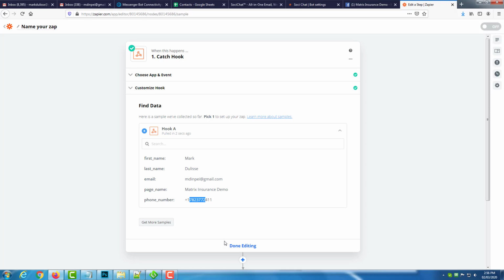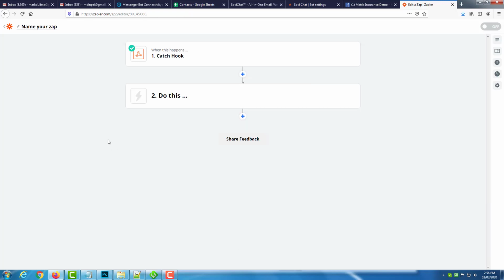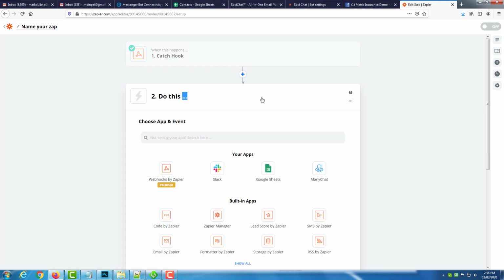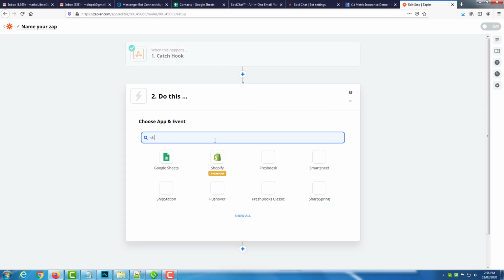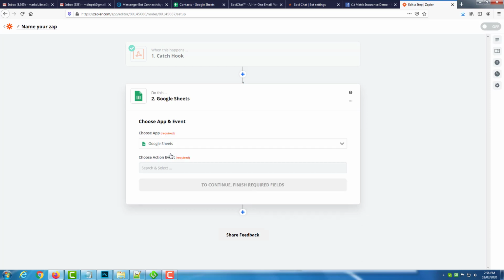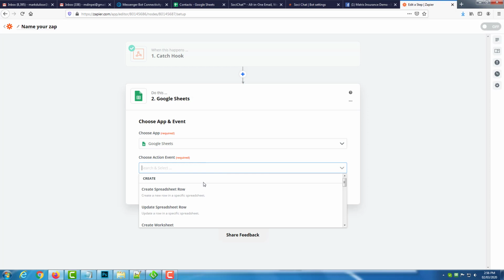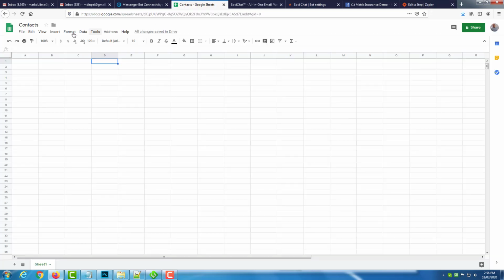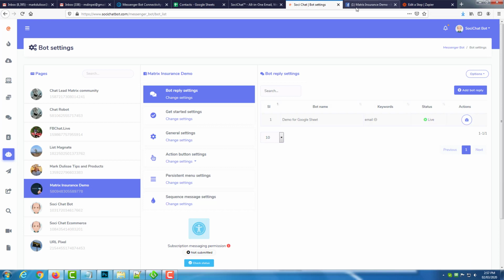Okay, so once I'm done there, I click on Done Editing. So now, what do I want to do with it? So it's coming into Zapier, and where do I want to send it to? I want to click on Send it to Google Sheets. So type in Sheets and click on there, choose an action. And so I want to create a row in a specific spreadsheet. Okay, so remember, we've created this spreadsheet and we've named it Contacts. And so we want to put in this information here.